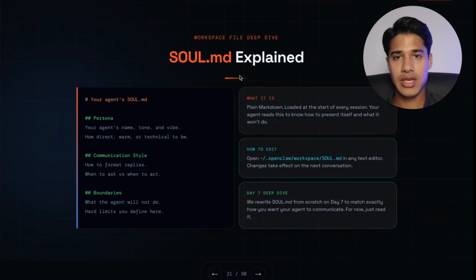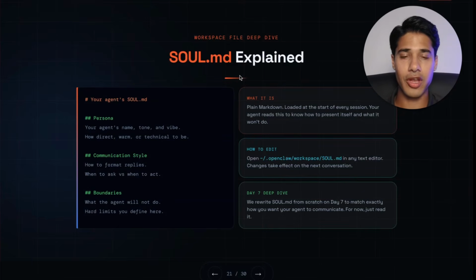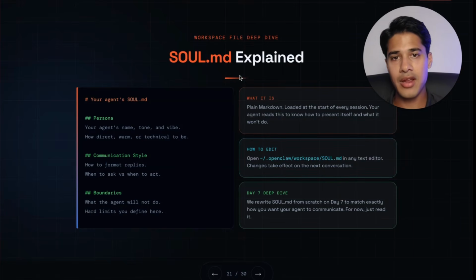Structure has three parts. A persona section that covers the agent's name, tone, and the general vibe, whether it should be direct and terse or warm and conversational, whether it should be casual or more formal. That's all configurable through what you write here. A communication style section covers how replies get formatted, when the agent should ask for clarification versus just acting. And the boundary section is where you put hard limits, things like what the agent will not do regardless of what's asked.